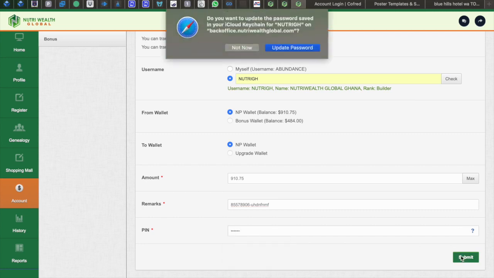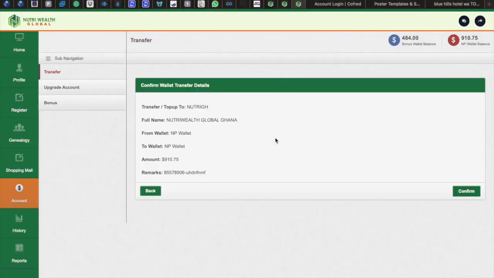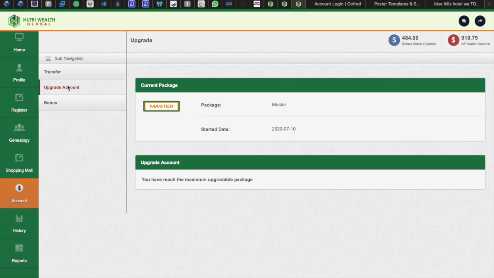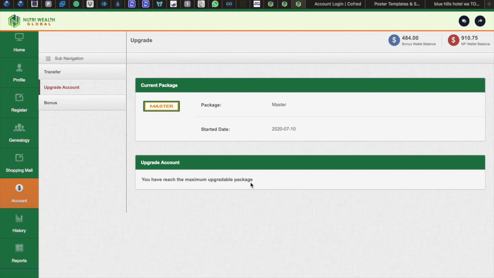So if I do the transaction, this is what is going to happen. Here it is, they're asking me to confirm. If I confirm, it will proceed just as it did for the other one. So that is it for the wallet transfer. We come to upgrade. Now this account has reached the maximum upgradable package, and so there's no room for upgrading.